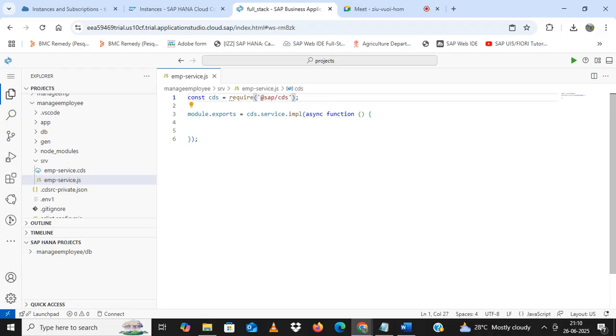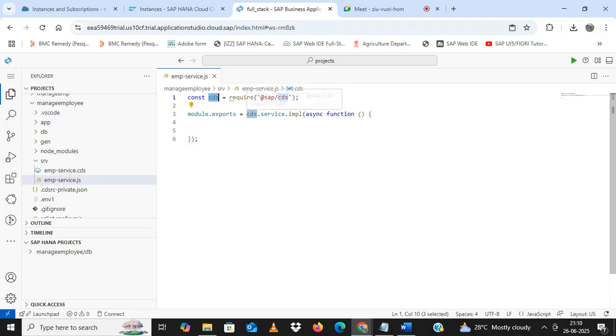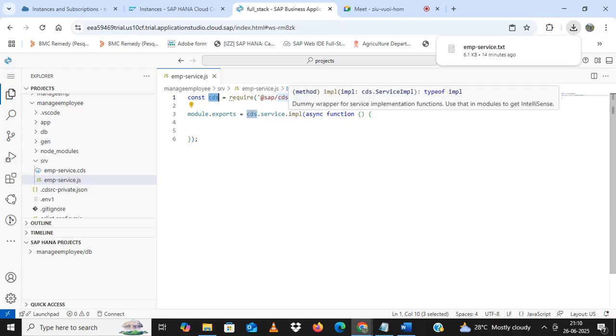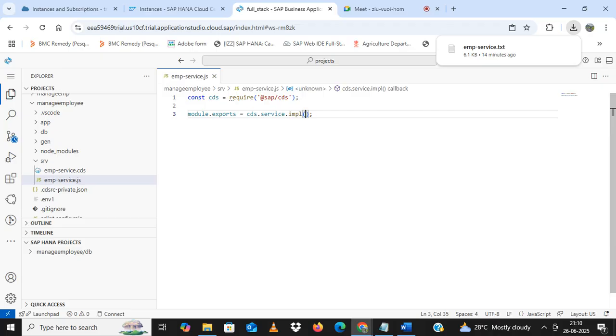This library has another class called service. Using the CDS variable, here we are writing cds.service.impl. So module.exports equals cds.service.impl, and here we have to pass one function. This is the syntax.